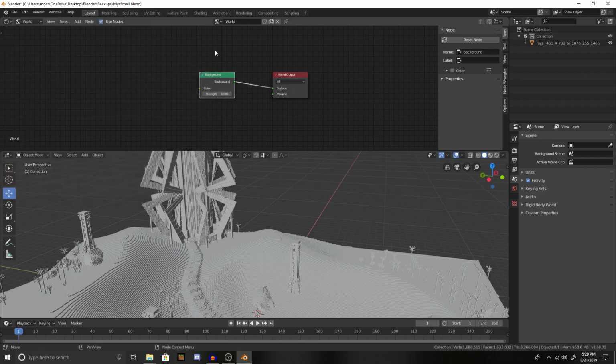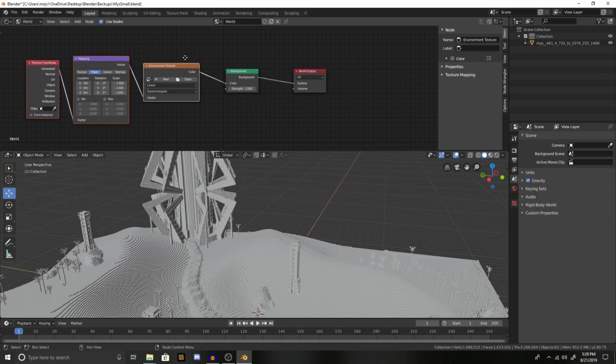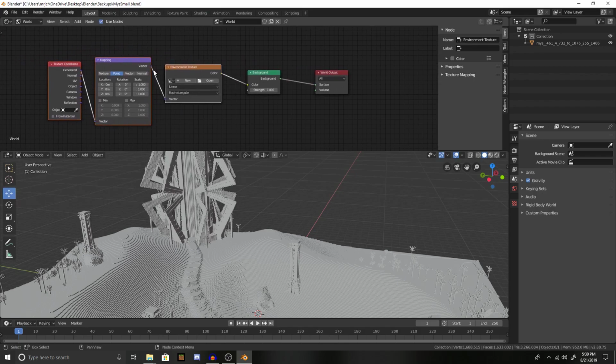Just turn on Node Wrangler, and that will allow you to do this little shortcut here, which is Control T, which just puts these in here for you, which saves you a lot of time and a lot of energy, especially if you don't know how to do it in the first place.